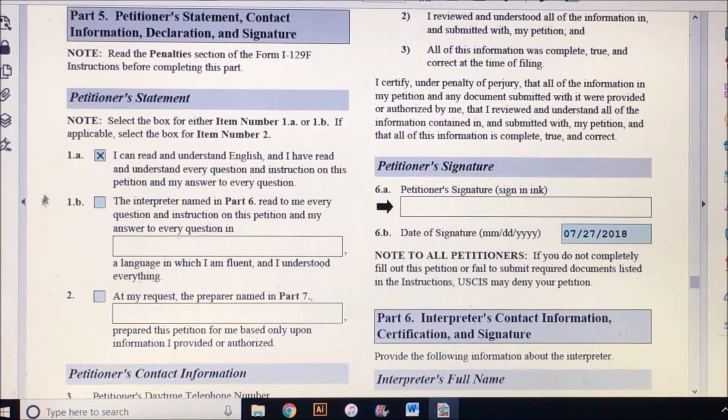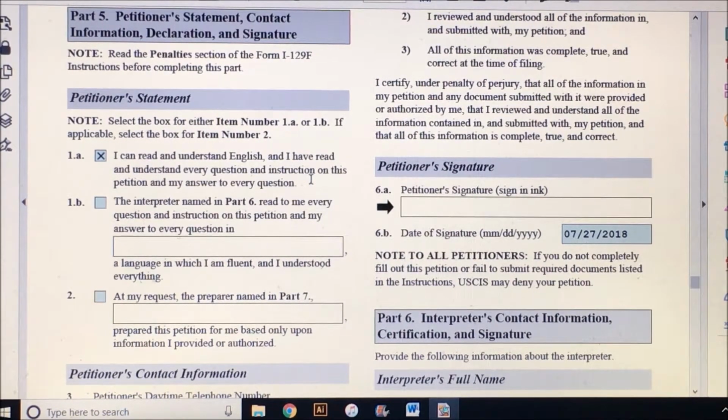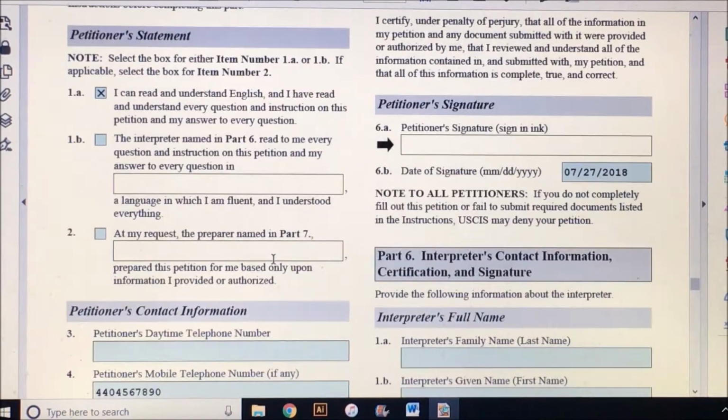Then, petitioner's statement. Select the box for either item number 1A or 1B if applicable. Select the box for item number 2. So 1A, I can read and understand English and I have read and understand every question and instruction on this petition and my answer to every question. But if you have an interpreter, just put it here. The interpreter's name in part 6, read to me every question, instruction, petition, and answer to every question.